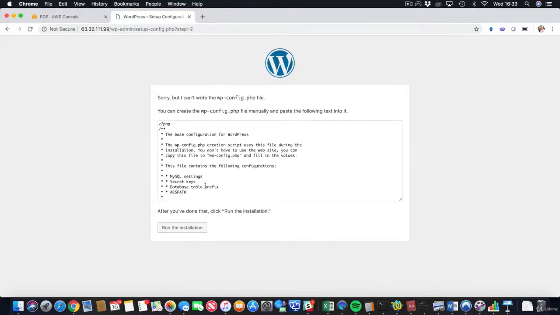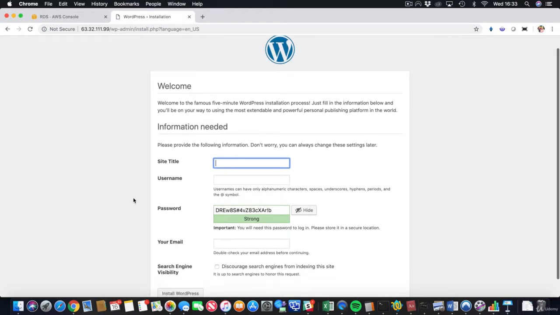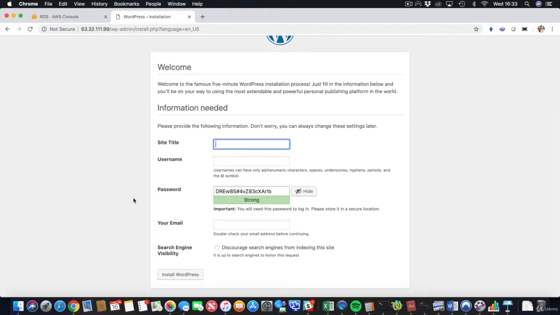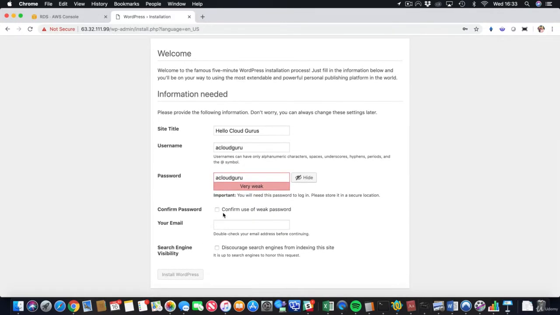So I'm back in my browser, and I'm going to hit run the installation. And we'll know that this has worked if you see this page. So let's call our site Hello Cloud Gurus. And my username I'm going to use as A Cloud Guru. My password I'm going to use as A Cloud Guru, which is a terribly weak password. And then in here, just enter an email address if you want, and then go ahead and hit install.